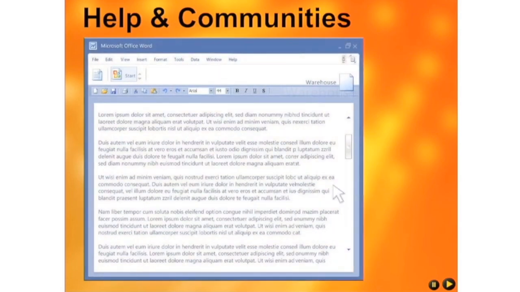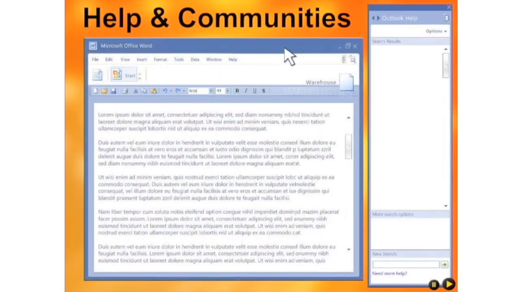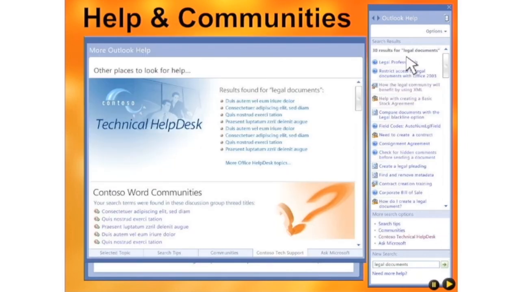Here's an example. I work in a law office. I'd like to know how to add the standard vertical legal lines to my Word document. I search for legal documents, and my search results include assistance from Microsoft, my corporate help desk, and the Word community. Since the assistance from the community looks best, I'd go there for the answer.